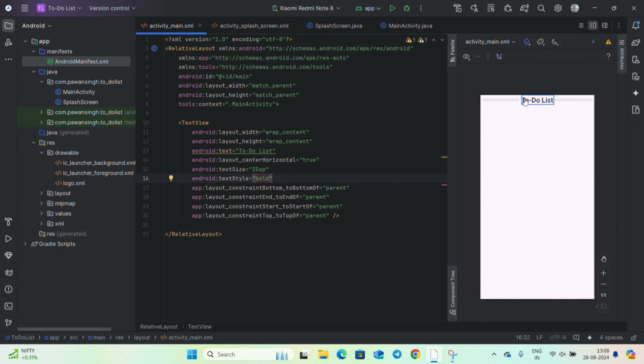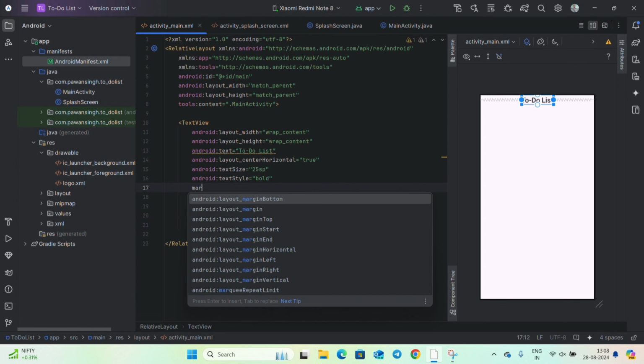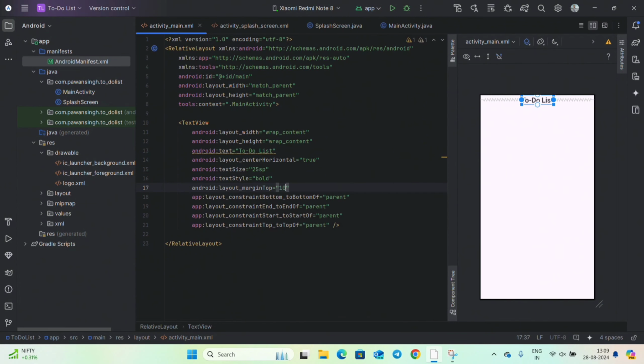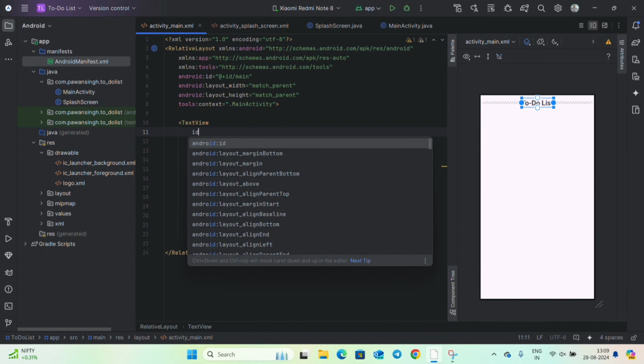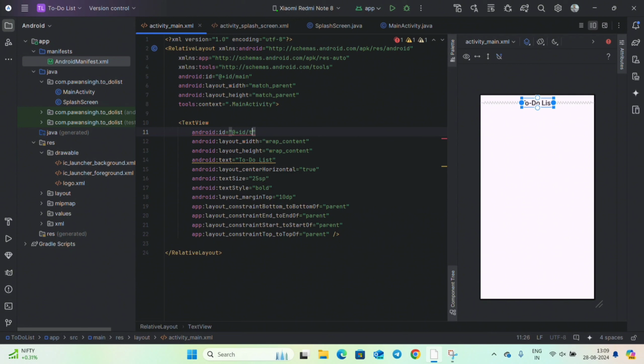As you can see, our text is touching the upper part of the screen, so let's move it down a bit. Right here margin top and give it 20 dp or 10 dp, whatever you want. So the text has shifted down. Now let's give an id to this text view as id text view. That's it.